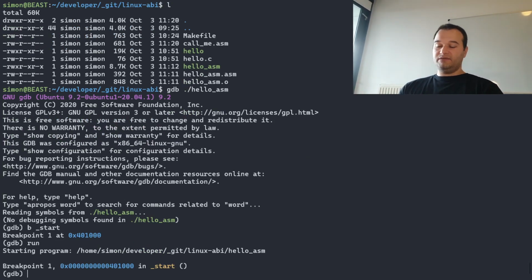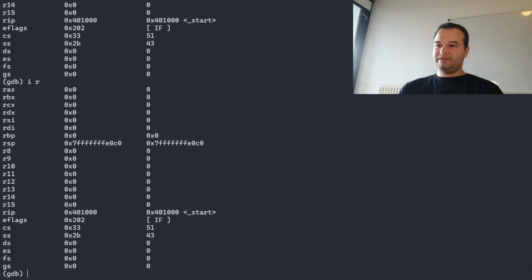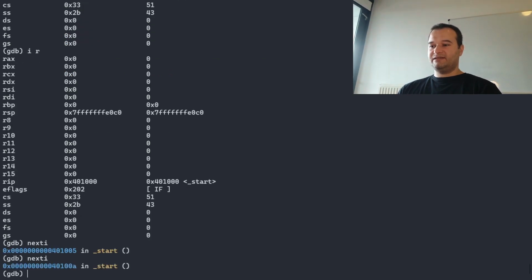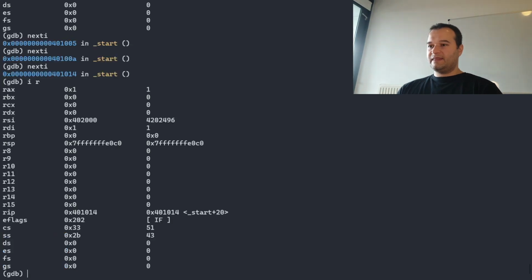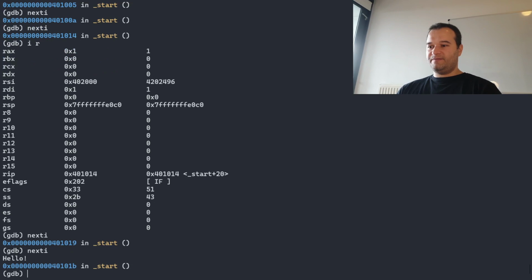One of the ways to get the registers is info registers, or in short rr. You can see that nearly all registers are 0 at this moment, and we can step on the instructions with next-i. It's like the next instruction. Yeah, we see that we already filled out the system call here to the RAX register. We already added the file descriptor here. Let's move till we see the hello. Yeah, so this was the instruction when we called syscall. So now we are back.